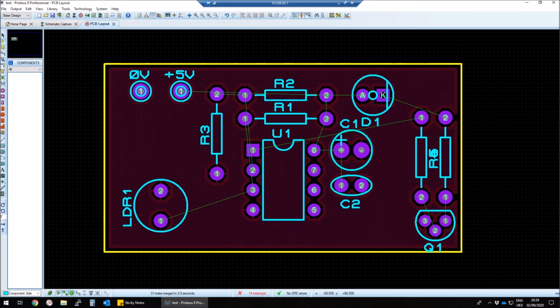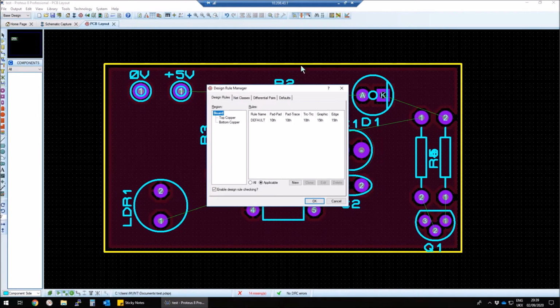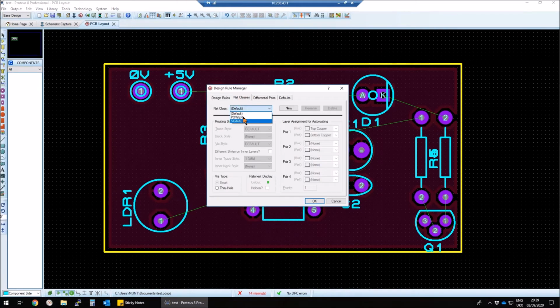Remember, blue is the bottom side copper and red is the top side copper. You can switch between them as you go by pressing the spacebar. Enter the design rule configuration by clicking the button as shown. Under the Net Classes tab, the two types of track are shown on the drop-down menu. In this case, there are only two options, power and signal.